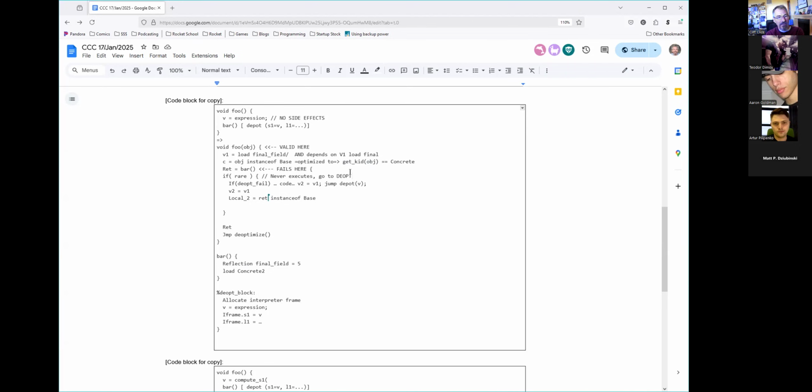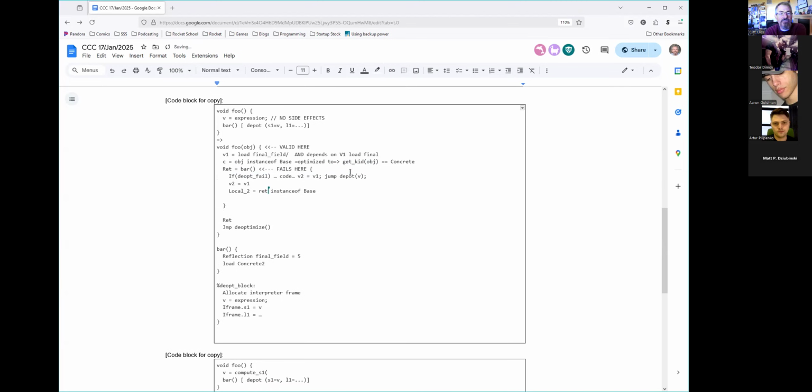Well, but it is a part of the deopt state. The return value from a call is a part of the deopt state, but I don't do anything with it because of course I don't have it. So there's no use of it down in the deopt code.